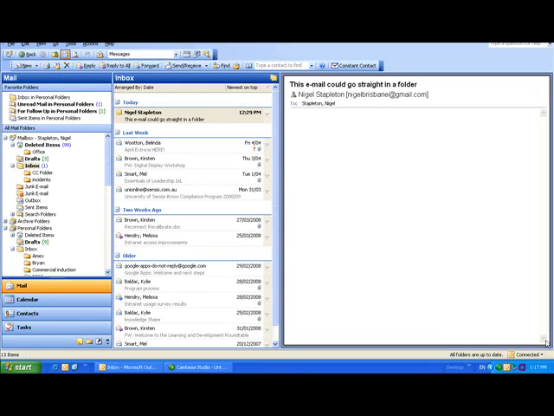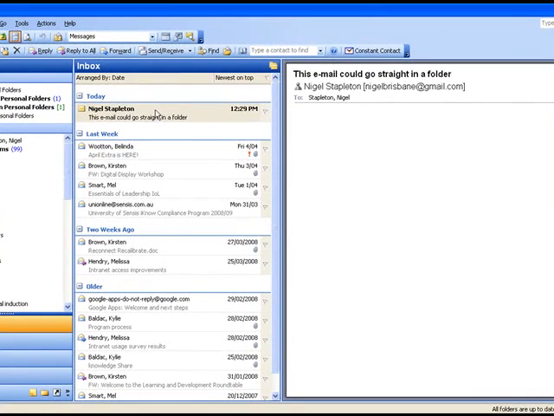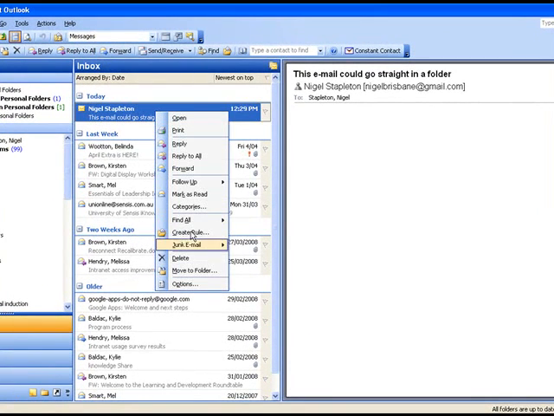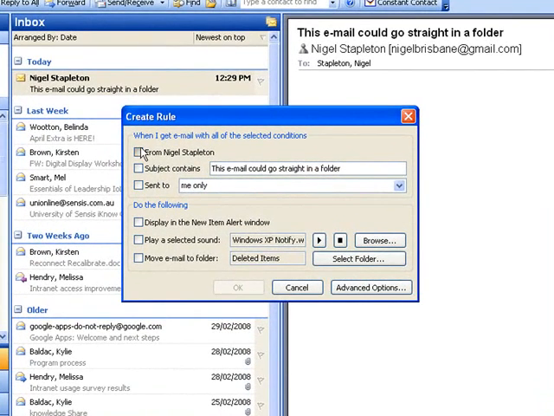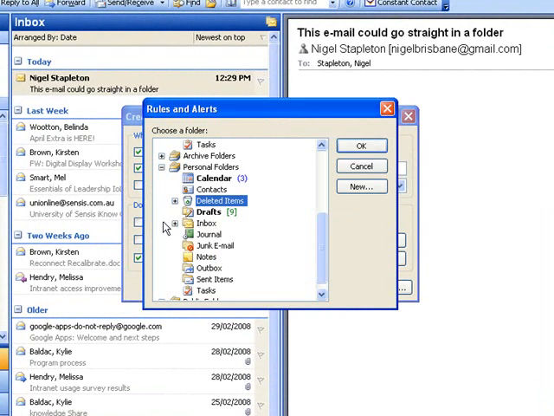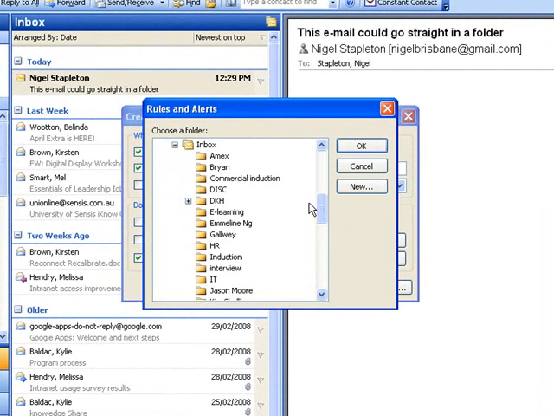So again, I go up to my email, I right click on it, and I'm going to create a rule. When I get emails from this person, or perhaps with this subject line, I'm actually going to move them to an email folder. So I'm going to select the folder. I don't actually want to delete this one, so I'm going to move that to my e-learning folder.